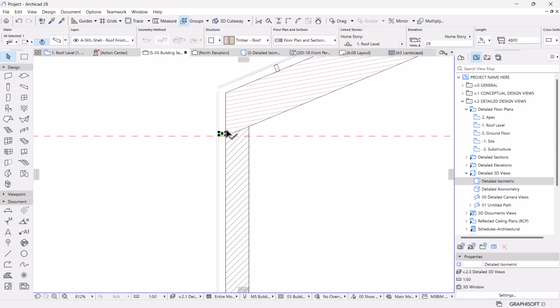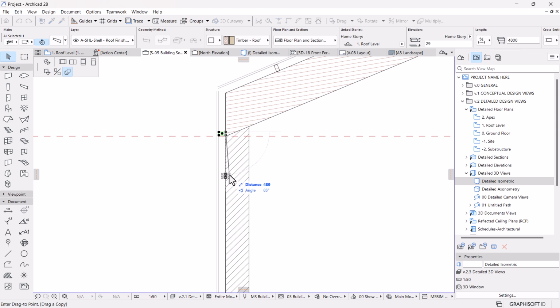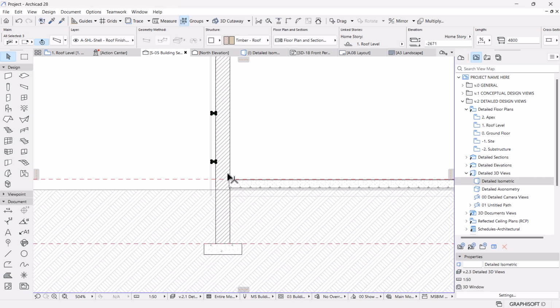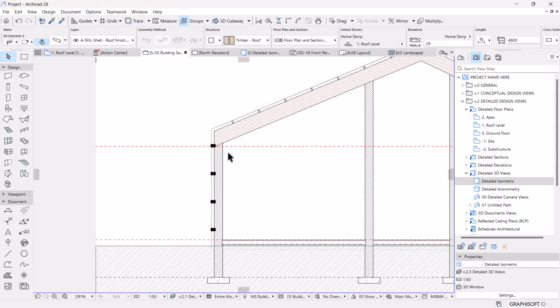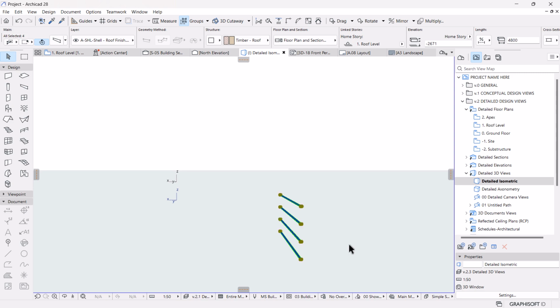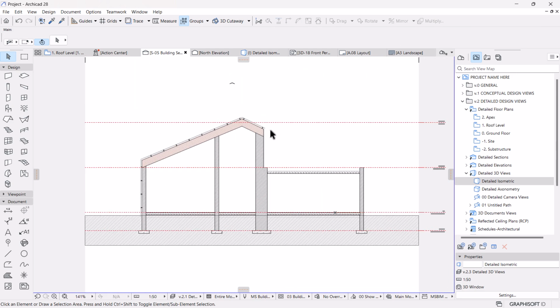Okay, run copy, spread along the length of the wall. 900 is the space between, like so. F5 to isolate in 3D, then group. Perfect. If we go back, let's move on to the other side.